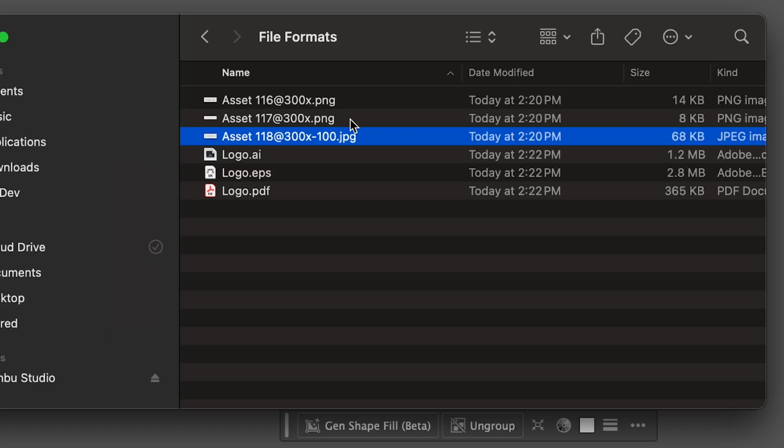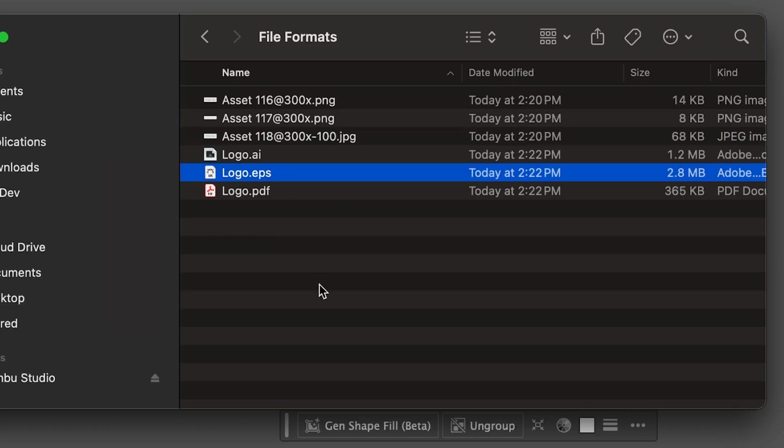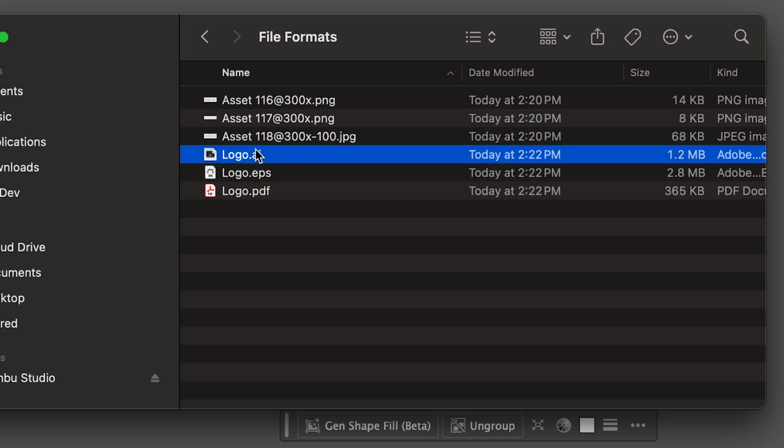So when we say vector, it can get a little bit confusing because technically a PDF can be a vector file. An EPS could be a vector file. AI is the most popular one because that's pretty much Adobe Illustrator's native file format. So those are the things that you need to know, and here are the actions that you need to take.